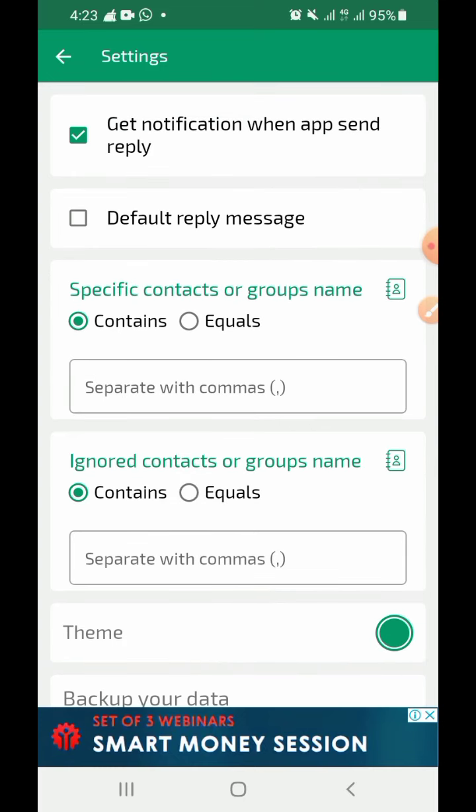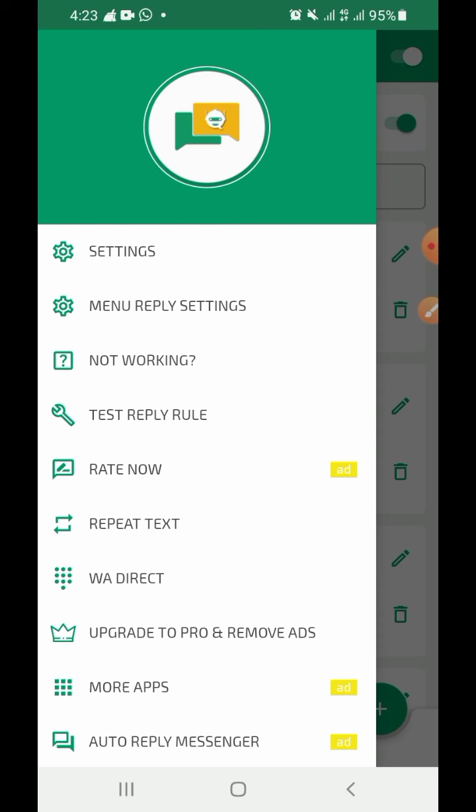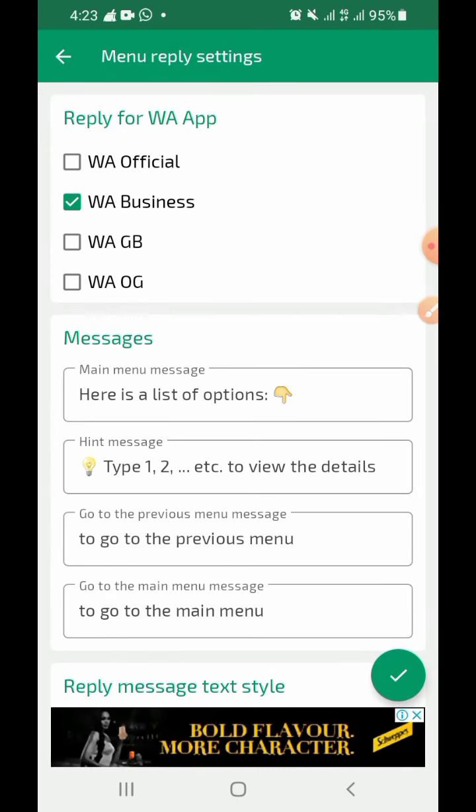So once you are done with these normal settings, you now come to the second setting, which is the menu reply settings. So you click on it. Now this is where you have to be more careful and more focused. You know why I like this app? It is this.